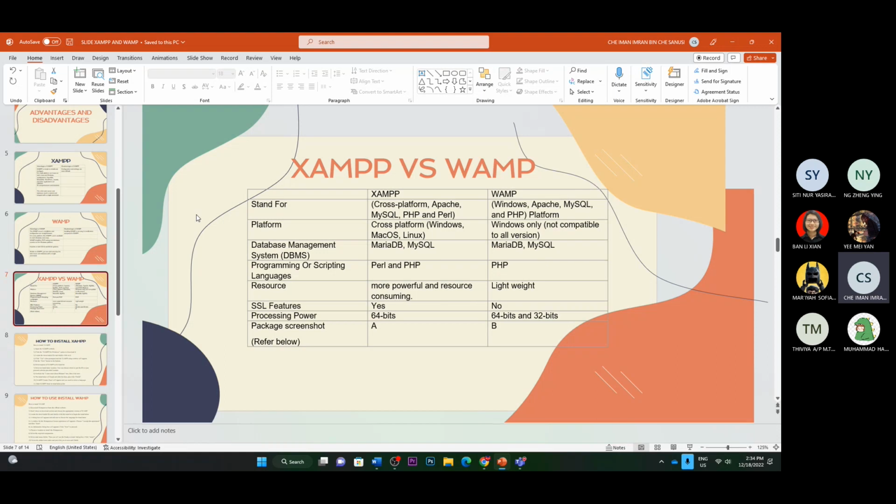Database management system for XAMPP, MariaDB dan MySQL. Manakala untuk XAMPP, MariaDB dan MySQL juga. For programming or scripting language for XAMPP, Perl ialah Perl and PHP. Manakala untuk XAMPP, PHP sahaja. Resource untuk XAMPP more powerful and resource consuming. Manakala untuk XAMPP lightweight.